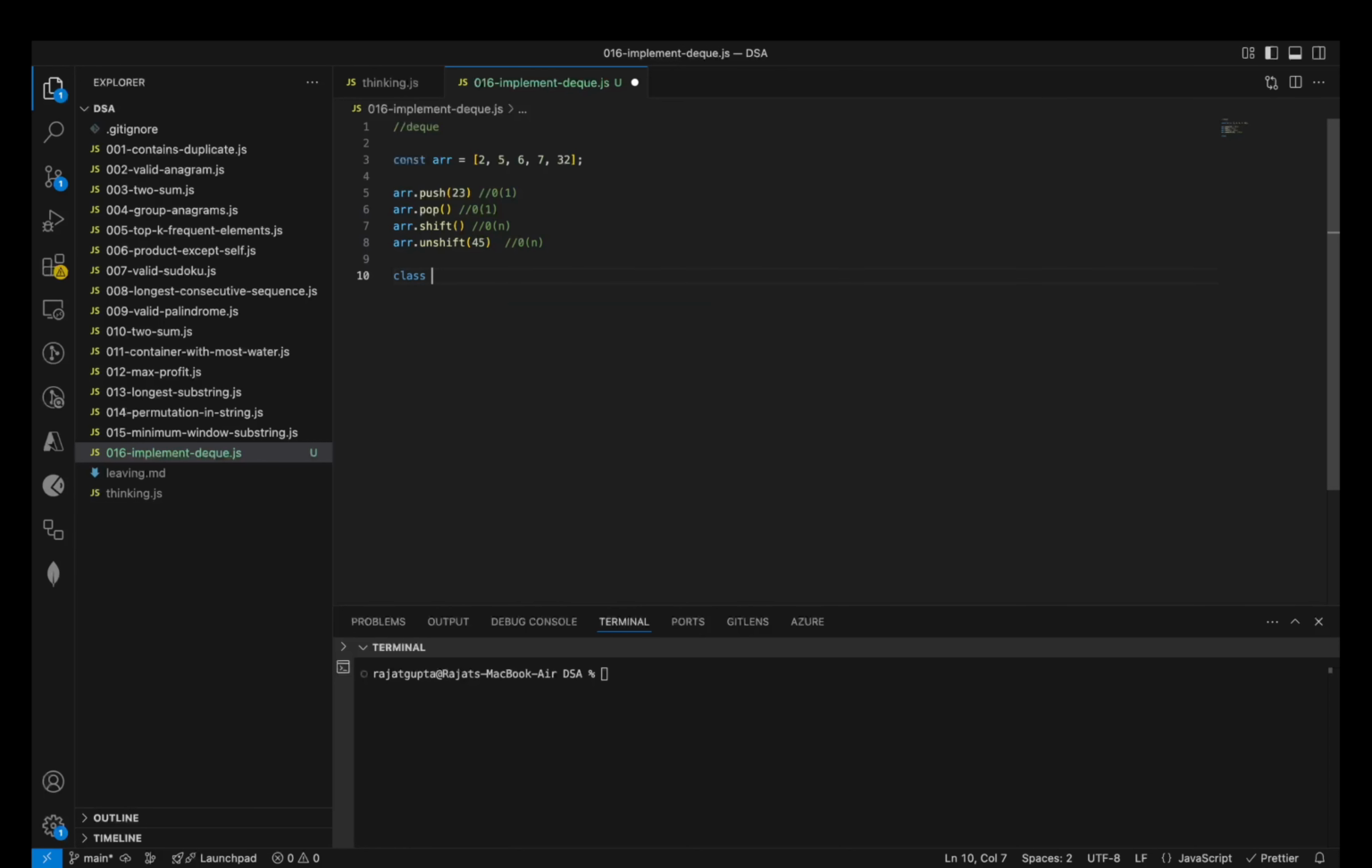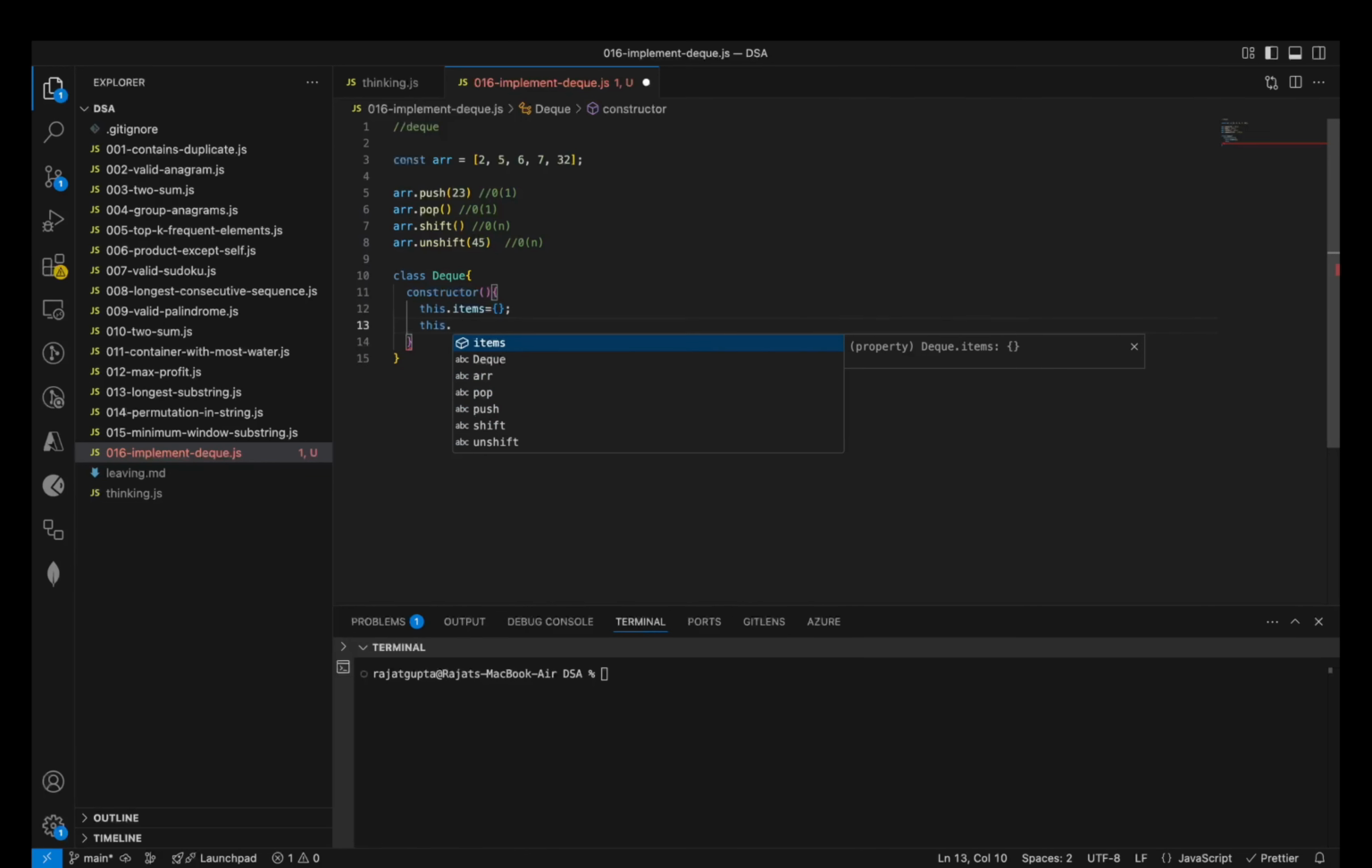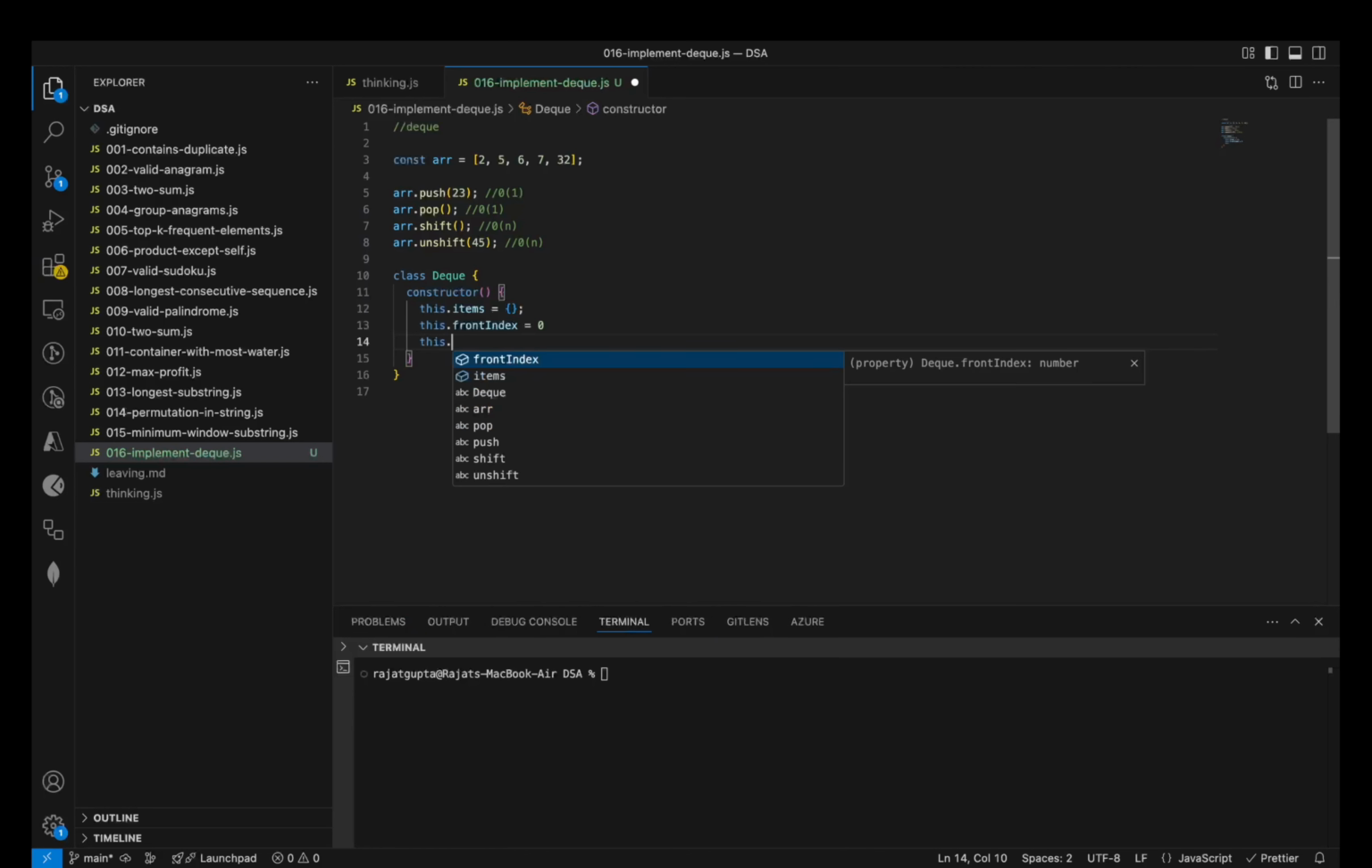So let's implement this data structure called Deque. It's a class. Let's write the constructor. For the constructor, we can have this.items equal to an object, and this.frontIndex. Initially let's make the front index 0, then this.backIndex again at 0.